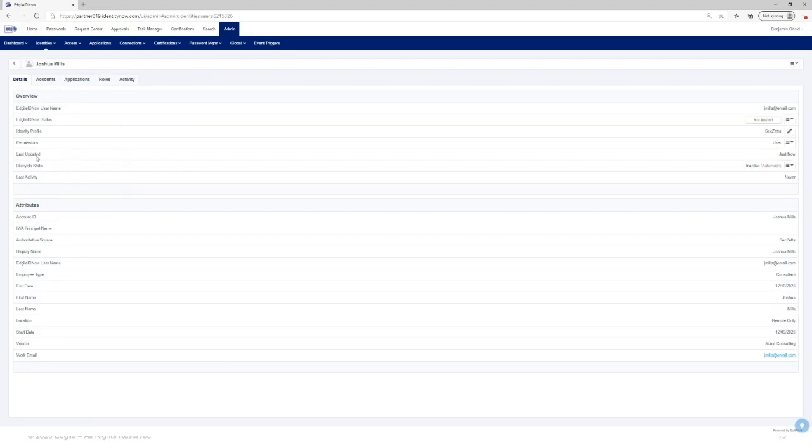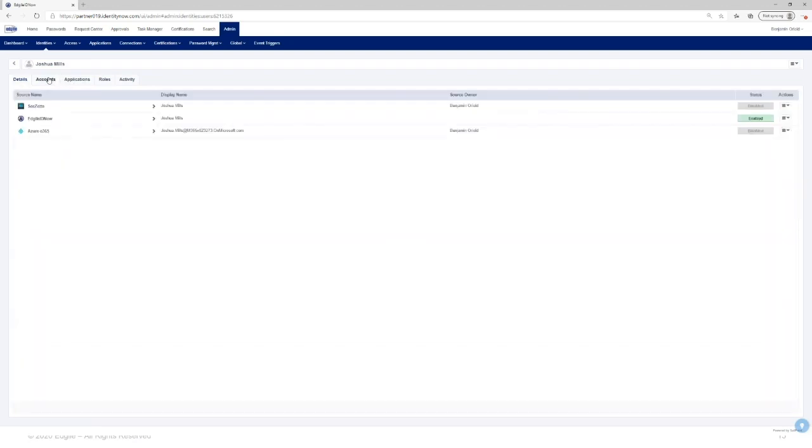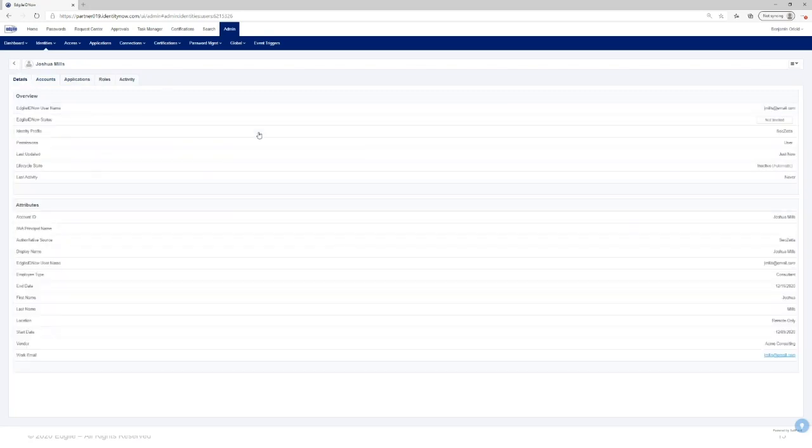And you can see here now that we're looking at his profile, his life cycle state has gone to inactive. And if we go to his accounts, we can see that not only was his Identity Now account disabled, but his Azure O365 account was also automatically disabled along with his profile. So with this, you can really see how together Identity Now and SecZetta can really help with these gaps in managing non-employees and all of the access that they have.